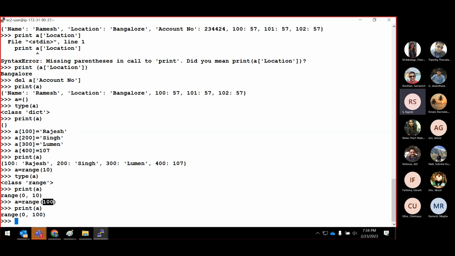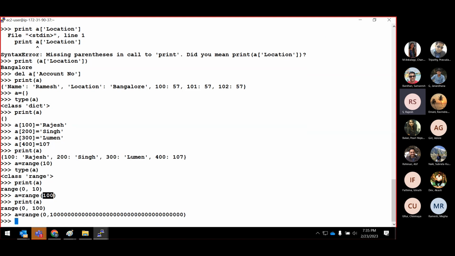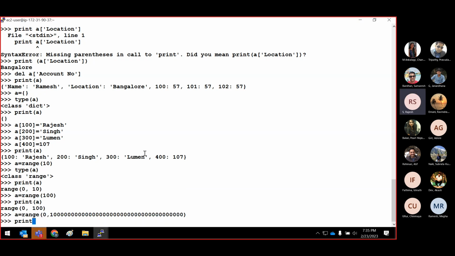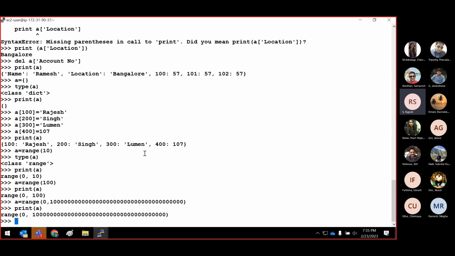Same thing, if I do a is equal to range of, we have not yet come to any kind of programming, but still I will do one thing. If I do 0 comma some very big value, it will accept a very big value range. It is infinite, guys. It can take any big value like this. This is the beauty of Python: it can take very big values. Such big values are not supported by many other compilers. C, C++, or even Java don't support this much, because they have a limitation.